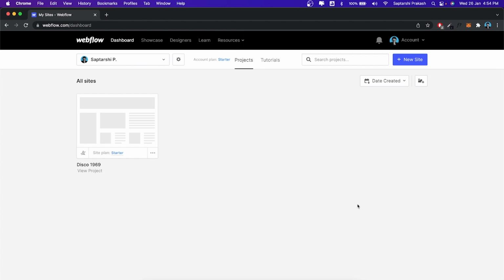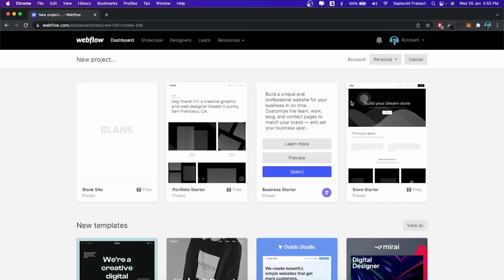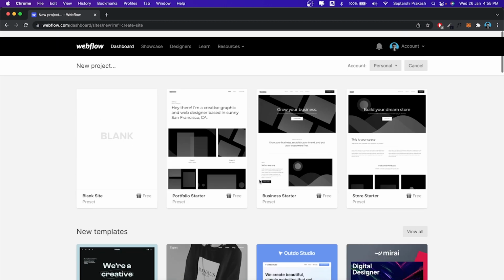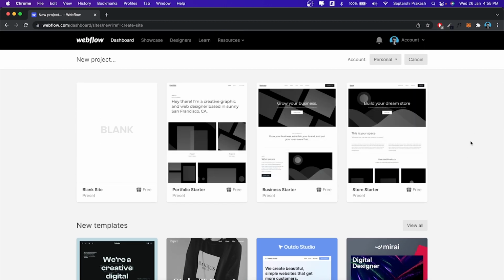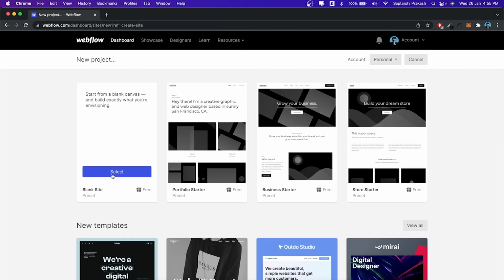That's how Webflow works. So all that I need to do is just click on New Site. There are lots of templates that you can pick from, but right now we are not going to use any of these templates. If you want to use Webflow for some of your personal projects, of course, you can go ahead and use them, but we'll be using a blank site right now. It's a free one. Some of the templates are of course paid. You'll find them at the bottom, but the blank one is free.